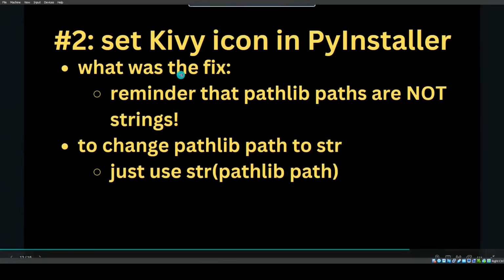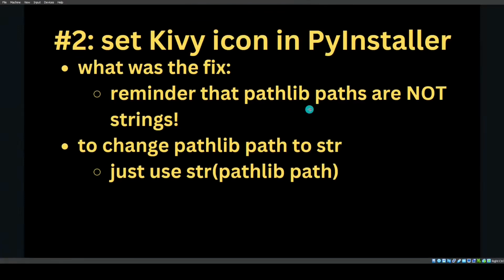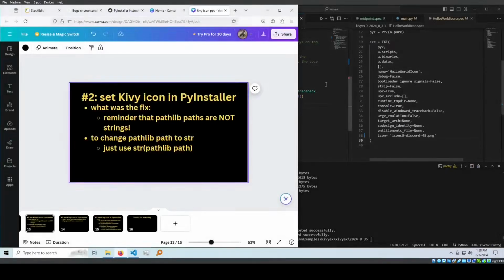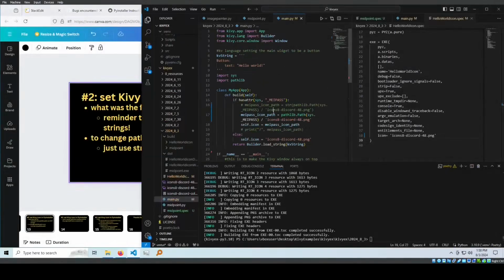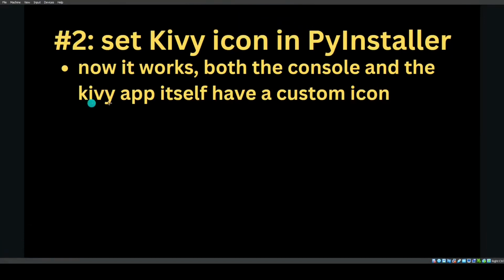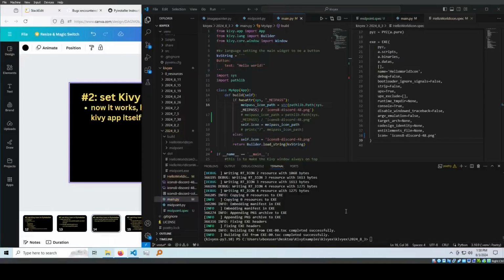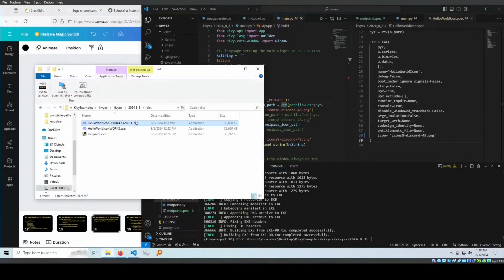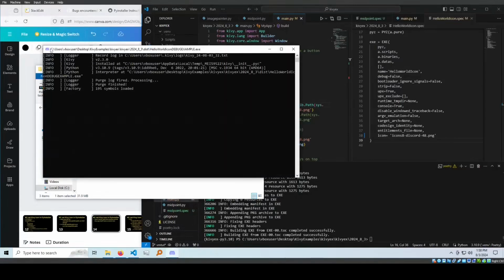So what was the fix? Reminder that pathlib paths are not strings. To change a pathlib path to a string, you just put str around it, right? Pretty simple and easy. Actually, I need to undo that change as well. Okay. And then now it works. Both the console and the Kivy app itself have a custom icon. Actually, there's one thing I forgot to mention, which was that you can also see the error in the old example. Do you see here?